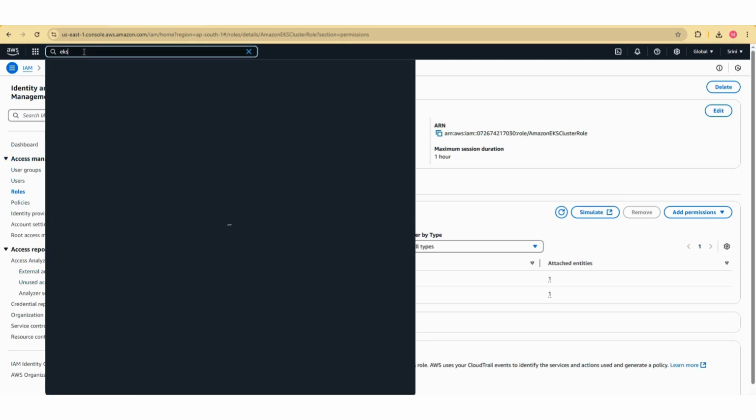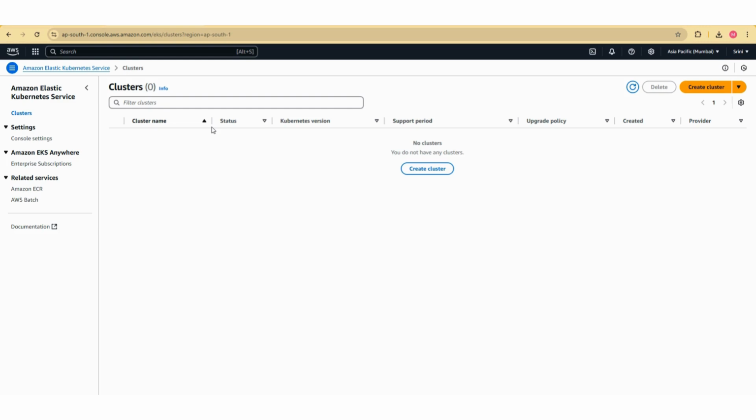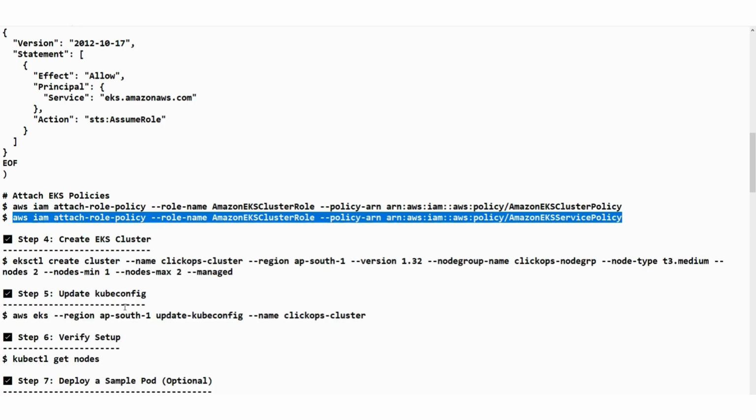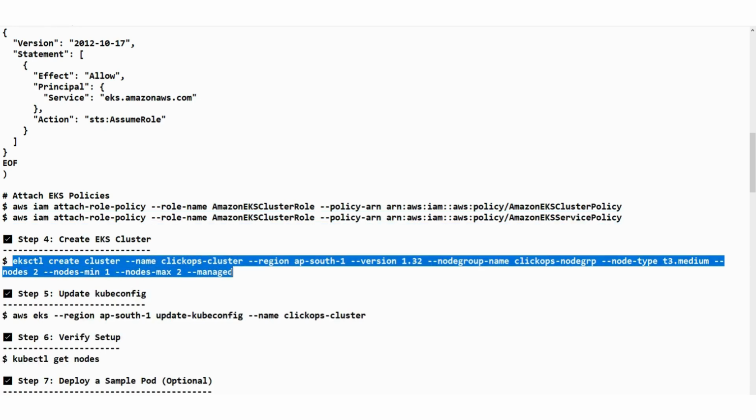This is EKS, Elastic Kubernetes Service. Okay, so this is my dashboard. As of now, I don't have any Kubernetes cluster in place. So let me create it. I'm going to do this via the command line.